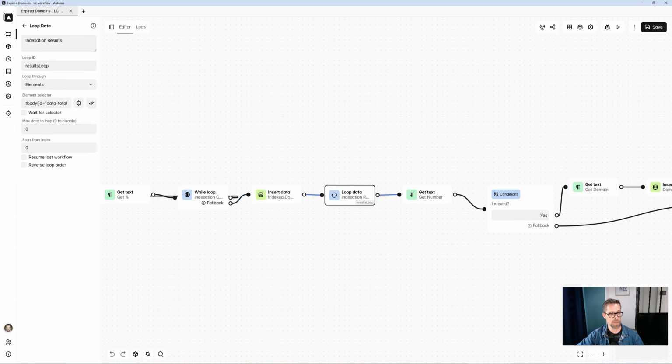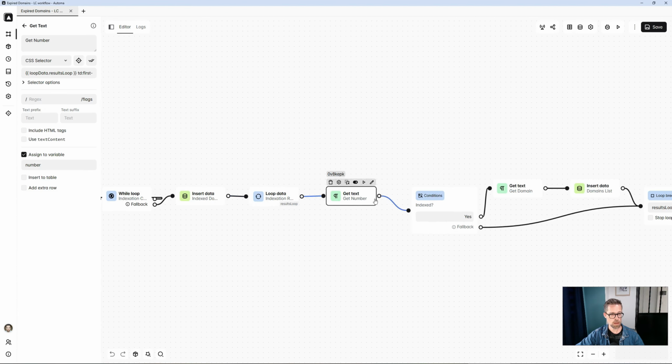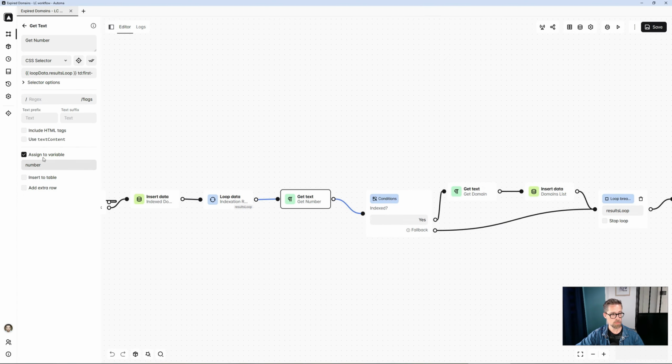From there, I crawl each site in the Scrap Me Now result to check the number of indexed pages. In other words, if I come back to Scrap Me Now, I'll retrieve this table and check the number column. So here I retrieve the number column and record the result in a number variable.